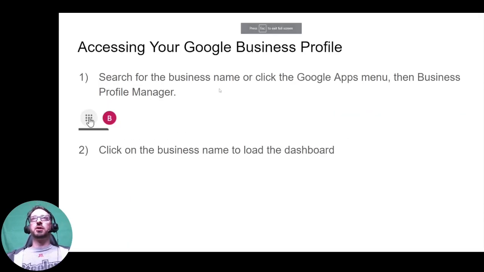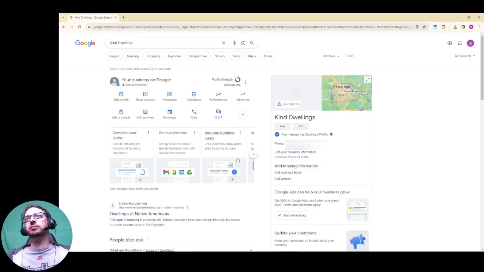So once your profile is set up, accessing your business on Google is easy. Just search for the business name. That's my preferred method. Or you can click the apps menu next to your avatar in the top right corner of google.com, and then go to Business Profile Manager. From the Business Profile Manager, you can click on your business name, then load the dashboard.